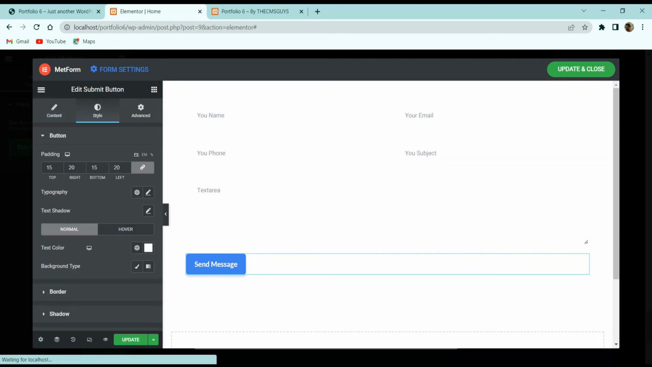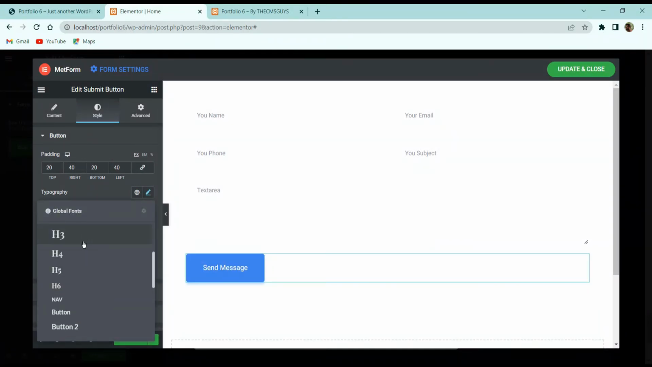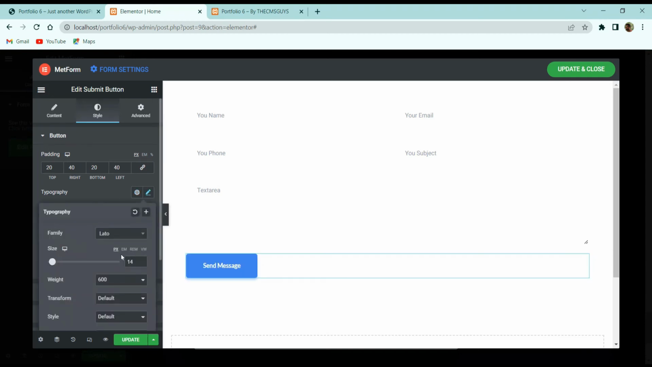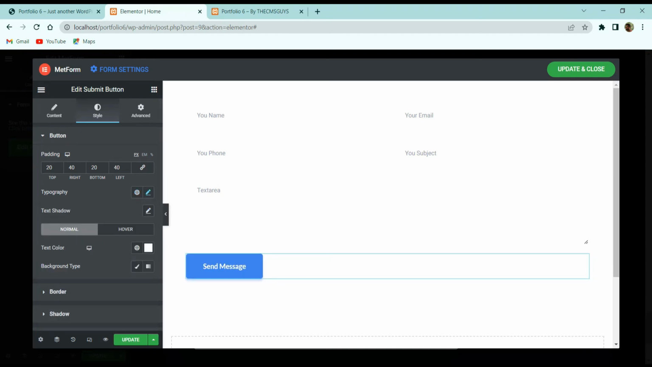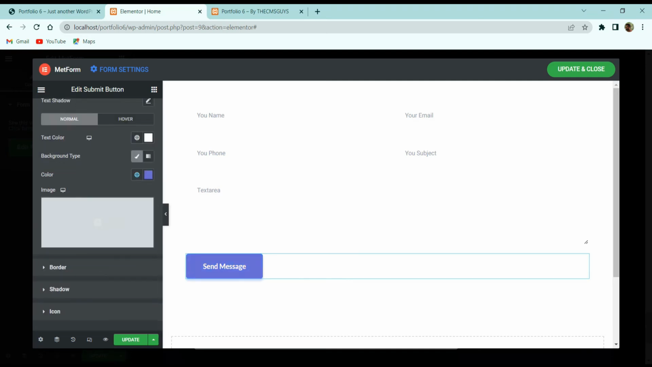Then let's move to the style tab, and here I want to give it 40 pixels of padding, unlink it, and give it 20 top and 20 bottom pixels of padding. Okay, so I have given it. Now let's change the typography of it. Not accent, let's give it button, the one which we have created, and I want to increase it to 16. All right, then we have the text color. The text color will be white, and I want to give it a background color, this secondary color.